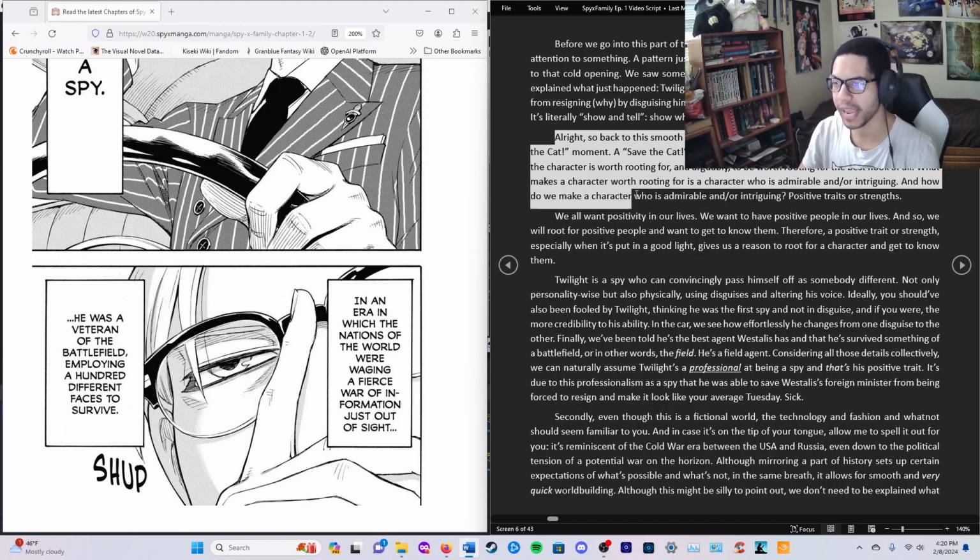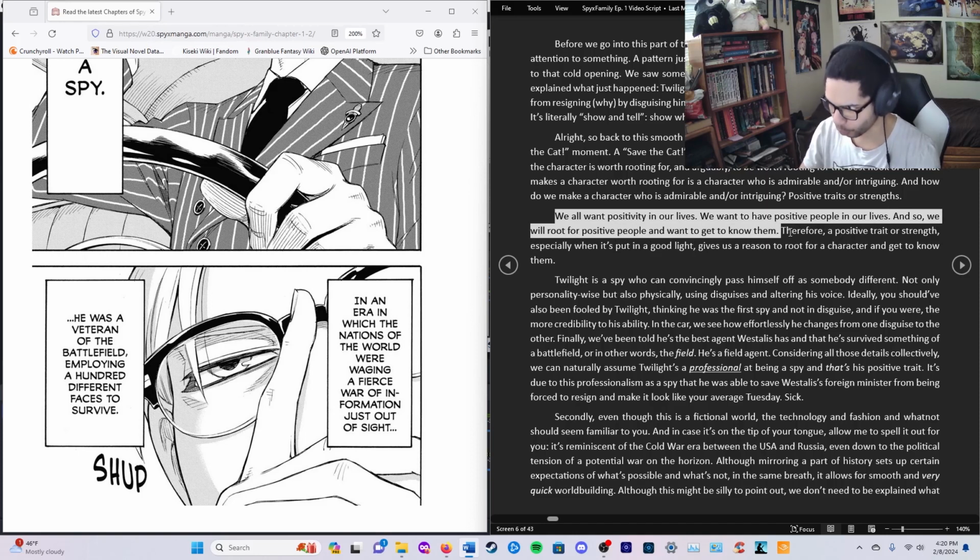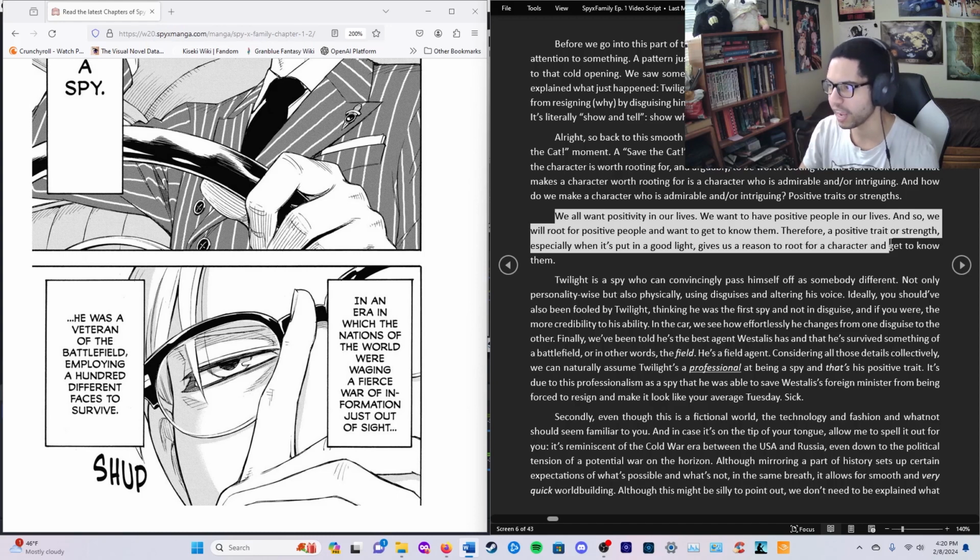And how do we make a character who is admirable and or intriguing? Positive traits or strengths. We all want positivity in our lives. We want to have positive people in our lives. And so we will root for positive people and want to get to know them. Therefore, a positive trait or strength, especially when it's put in a good light, gives us a reason to root for a character and get to know them.